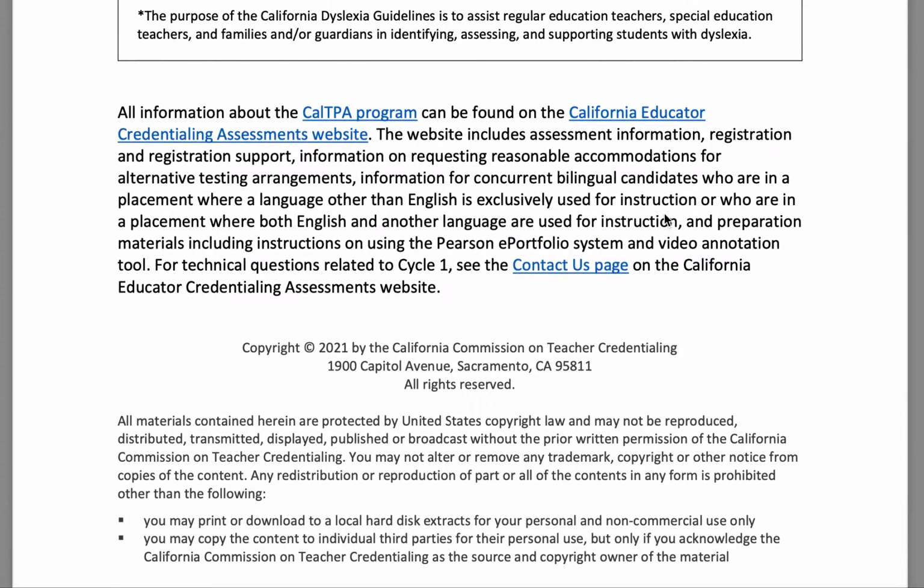Oh, I almost scrolled past this. This is important to know. If you need any help, technical questions, how to submit to the Pearson website, all of that you can get here. It tells you exactly where to go. It has links to their contact page so you can get your questions answered.